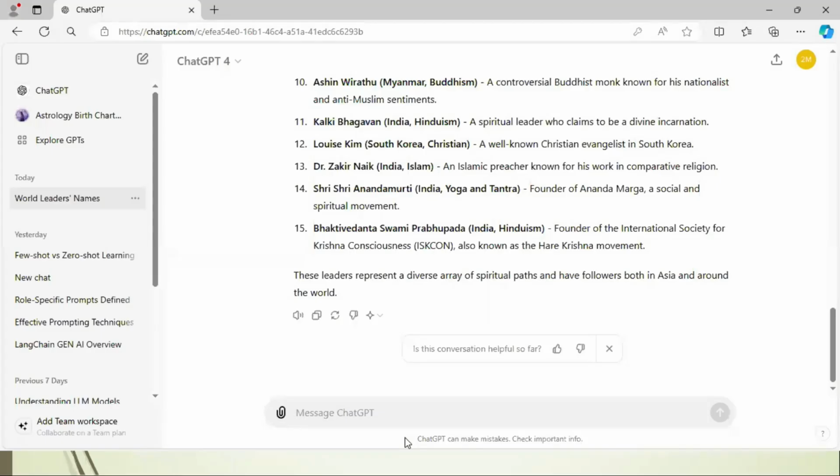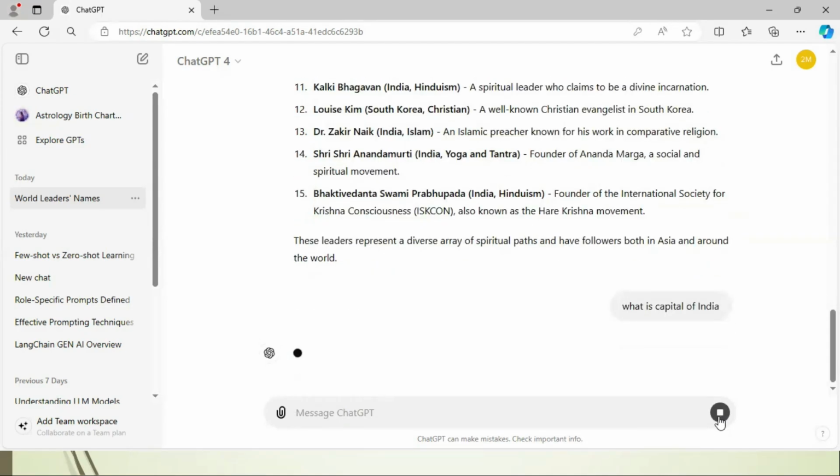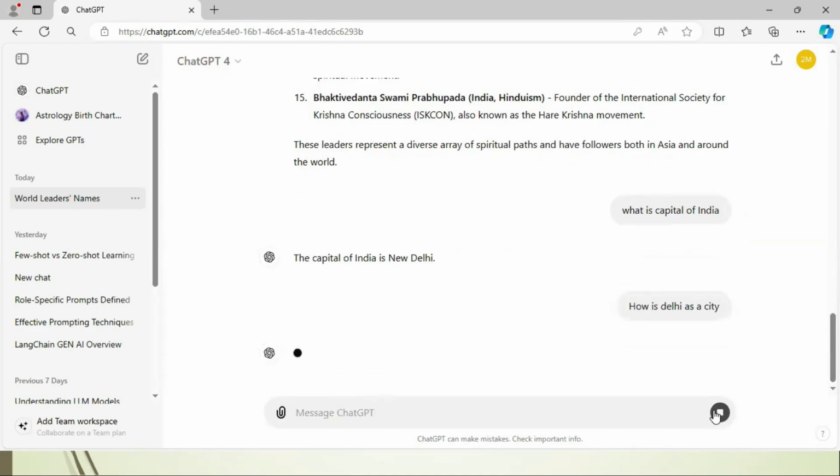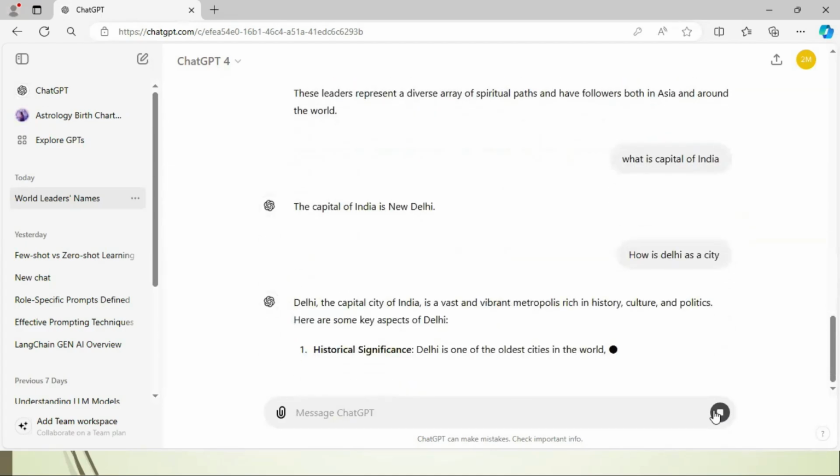Let's see how it works. So first is a direct question. What is the capital of Delhi? Sorry, capital of India. It's a direct question, a close-ended question. It will give New Delhi. But if I put, how is Delhi as a city? This is called an open-ended question, because some people may say good things, some people may say bad things, but the prompt will give you more details.